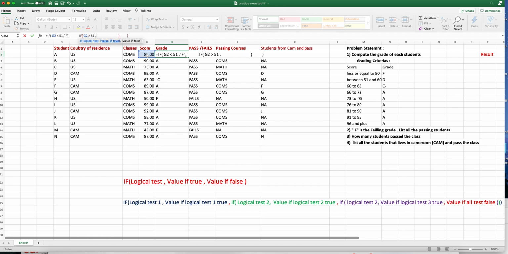And then because we have two tests here, we put the AND in there. So this is the AND, and I put that in parentheses like this. So this is the AND function. So the grade had to be greater than 51 and had to be less than 60.